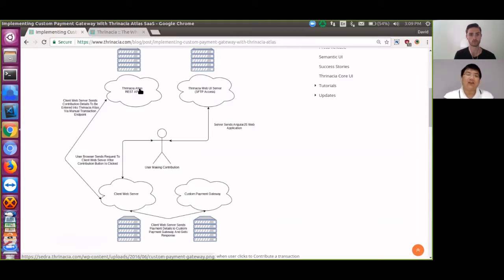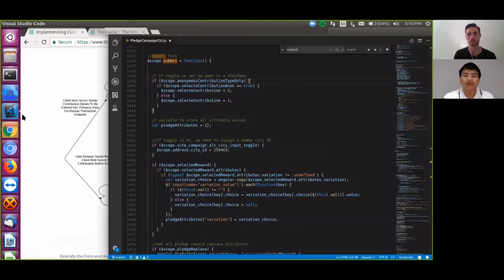It would also need to relay the information from the REST API back to the user, just to make sure that everything still works. So what would happen is the user would make a request, and then a request would be sent to your web server. Your web server would handle all the payment, process the payment, and then send the rest of the call to the Thrinacia Atlas API for logging and keeping track of all the transactions and the campaigns. And then the response from the Thrinacia Atlas API would need to be redirected to the user. So, looking into the code.